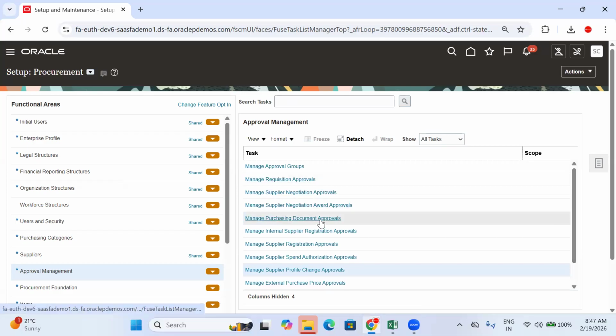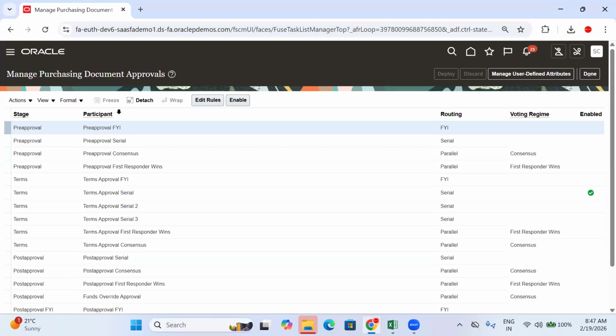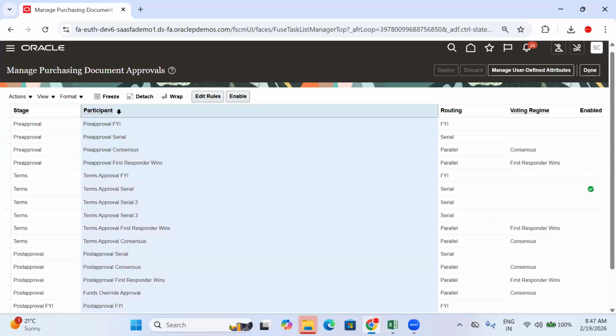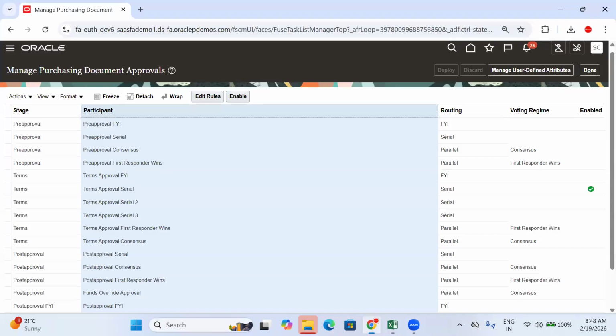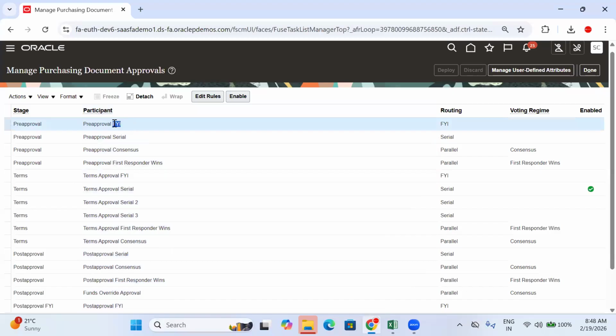Okay, let's come to the purchase document approvals. What are the stages? Now participants are nothing but this: one approver, two approvers, three approvers. So how does the system know that? You can see here participants. So here FYI, you already know, right? For your information, I created a purchase order. I just want to show my requirement to the HR department.